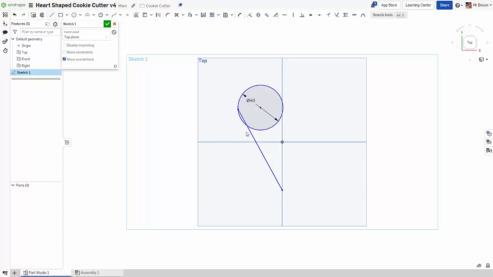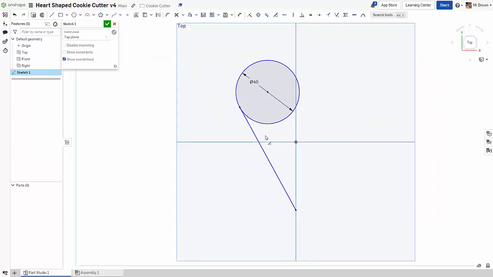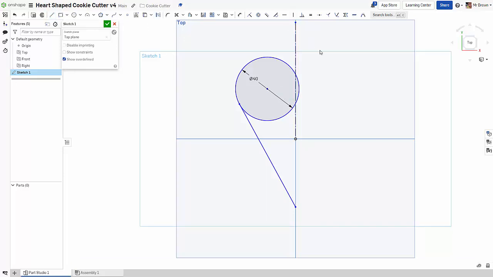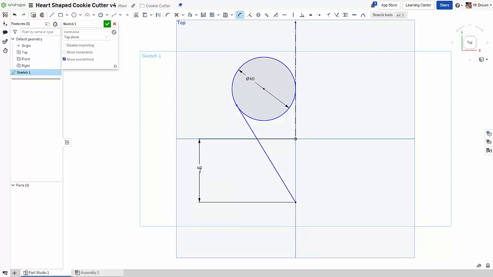Okay, and I am going to join these tangent so that line meets better into the circle. I'm also going to draw a construction line down the middle, and I think we'll do tangent here too. Yep. All right, so this is 40. From the bottom point to the midpoint is also 40. That gives us our 80.